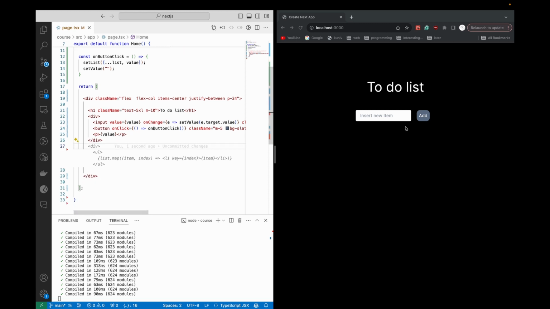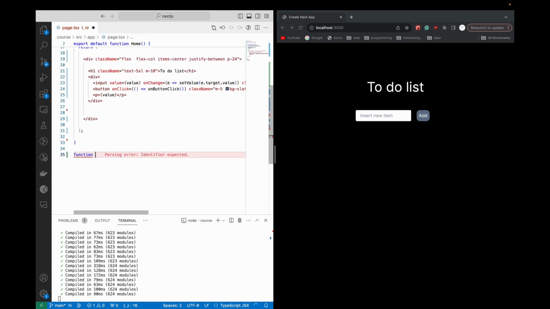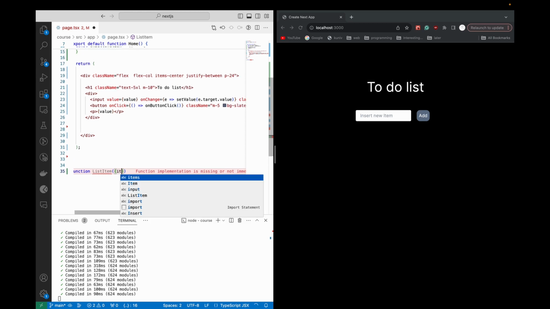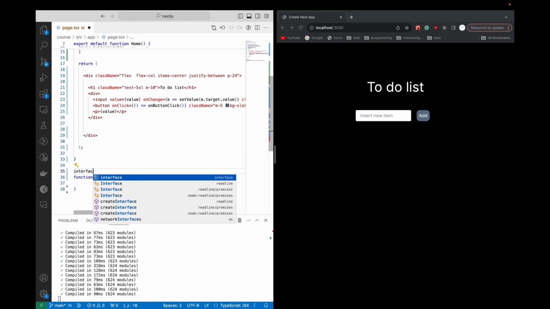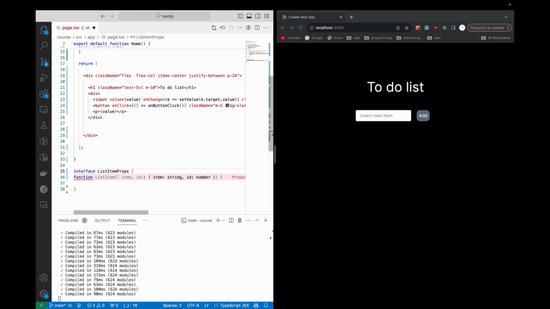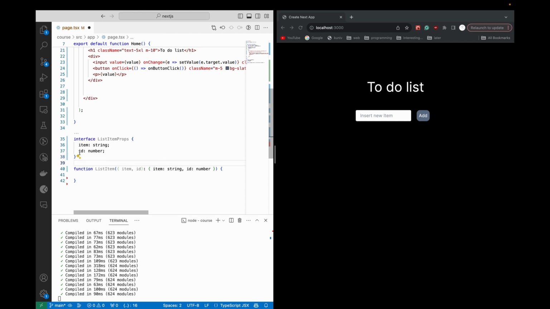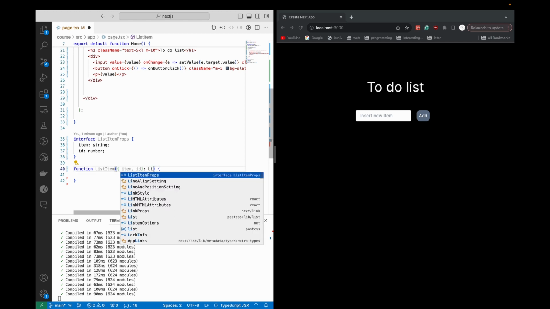Okay, so now let us create the to-do list items. I'm going to create a new item called function ListItem. I want it to accept an item, and what else do I want? An ID as well. I can define these to have default types like this, but what I actually want to do is create a new interface called ListItemProps. Inside of it I can have the item as a string and the ID as a number. So here I just pass in ListItemProps.